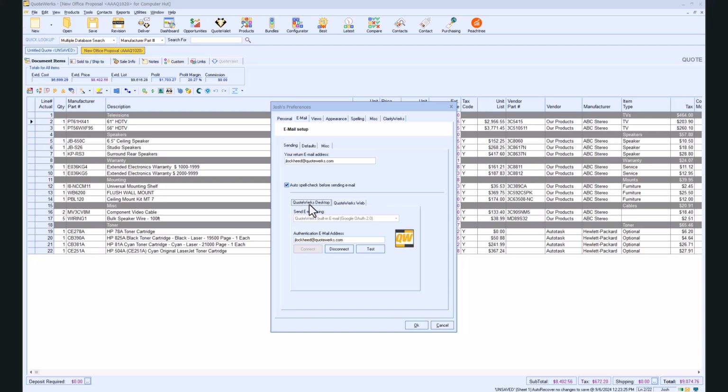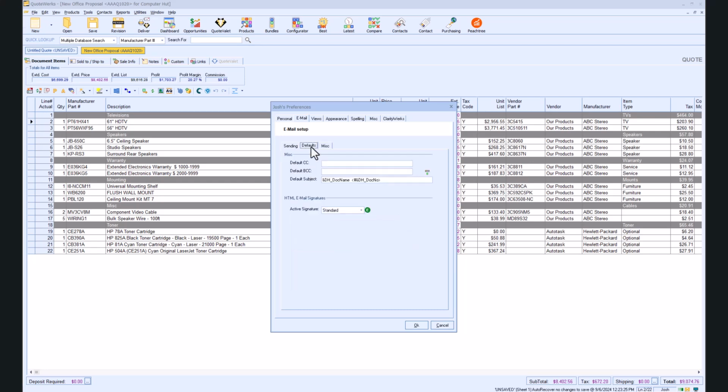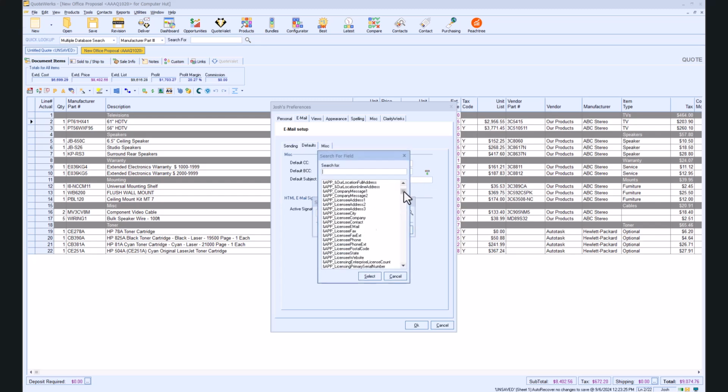Also here on our email setup page, we have the Defaults tab. In the Defaults tab, you can identify if you want there to be a default CC or default BCC on your emails, and you can also set a default subject. If you look at the default subject line now, our default subject is going to be the document name that we're working with and the document number. If we wanted to change that, we could easily do that putting in static text or by utilizing our macro button here to search through many different macros that you have available in the QuoteWerks system.